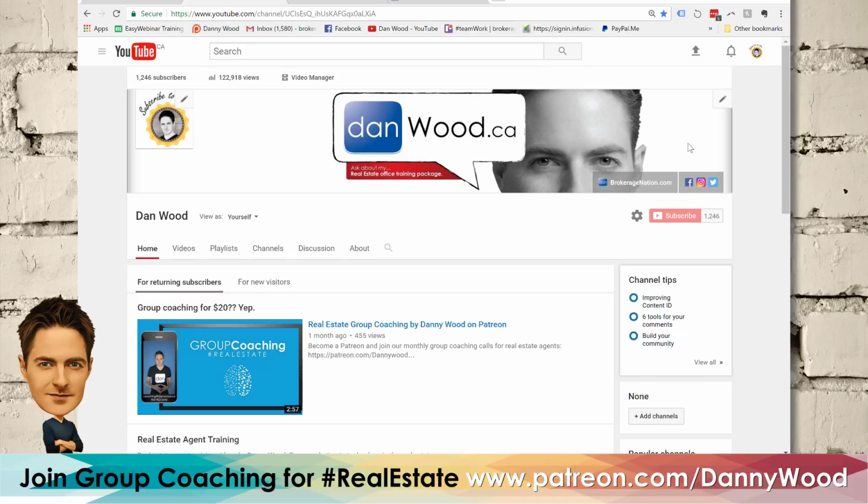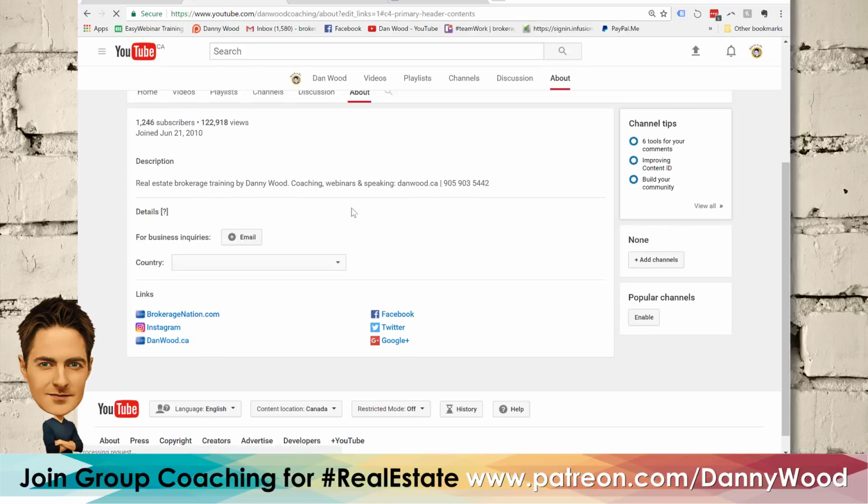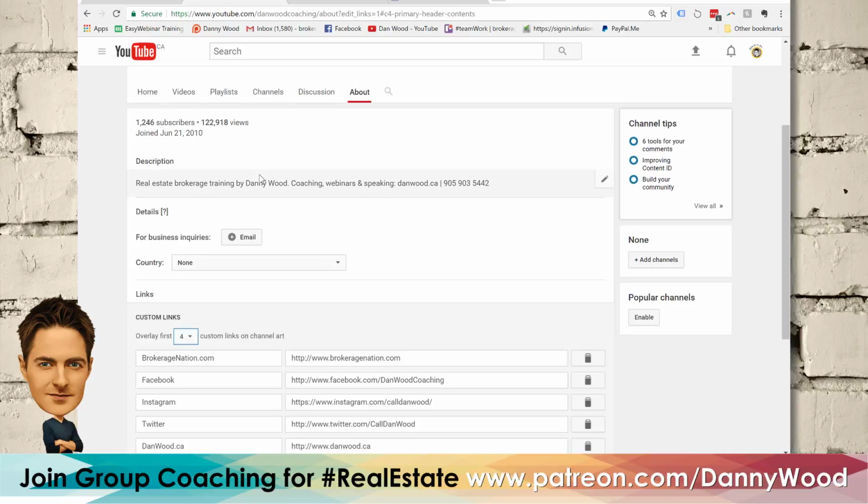How do you add your links? By hovering your mouse over the photo, there's a little pen. By clicking on the pen, it says edit links. You can edit the links now, but before you checked that gearbox, you couldn't do that. It didn't give you the option. So you're going to want to click on edit links, and it's going to take you through the process of what's the description of your channel.